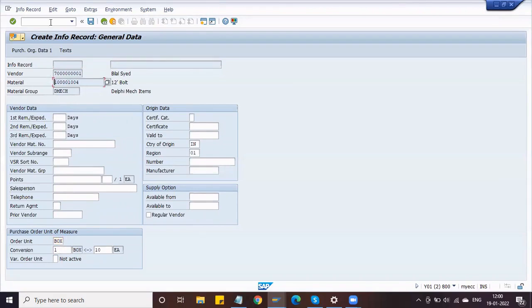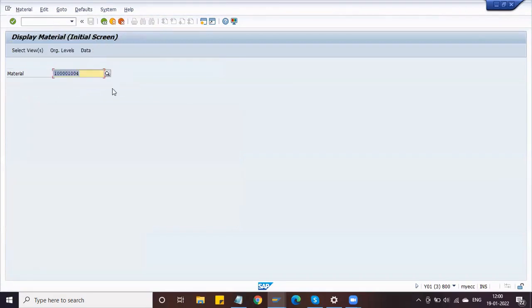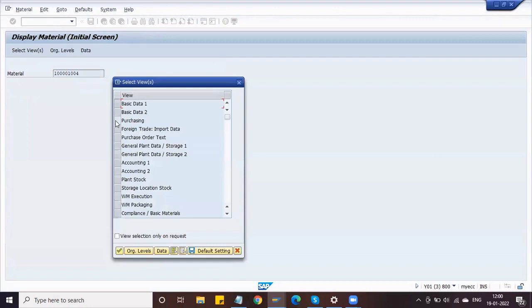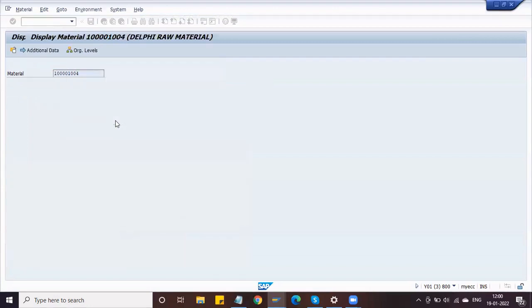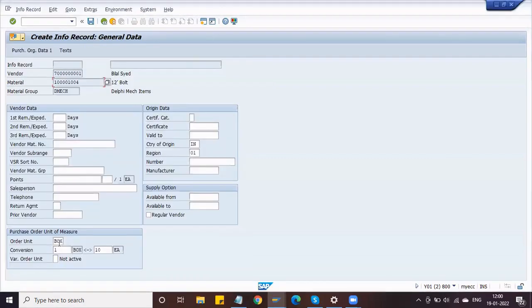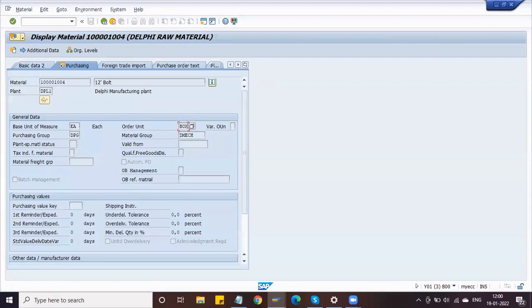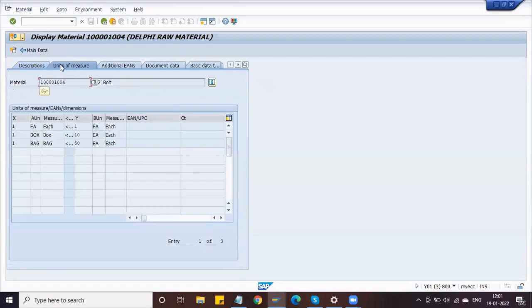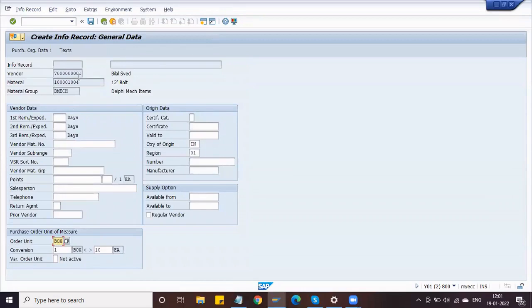If you go to the material master, you can see also, /mm03. The order unit is box. That's why it is automatically taken as box. If you don't want to buy as box and want to use any other alternate unit of measure, you can maintain it here. If you want to procure in bags, you can maintain it here as bags, if you are procuring bags from this vendor only. You got it? So let us take box only.